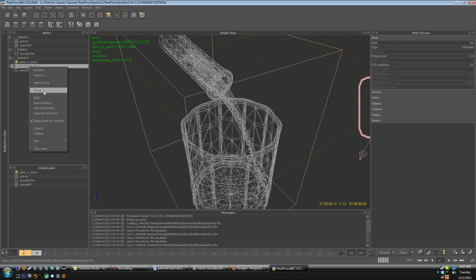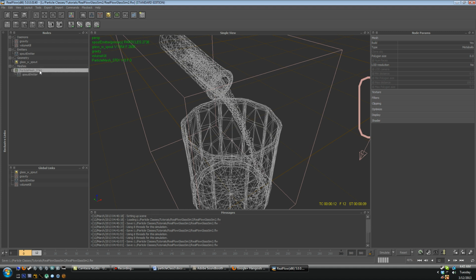And I'm also going to group this. I'm going to put this into a group called meshes. And then I'm also going to rename it. The reason I rename it is when we import it into 3ds Max or Maya or whatever proprietary software you're using, your import will be named whatever you name your mesh. So I'm going to rename this and call it spout emitter mesh. That way when I import it into 3ds Max, it is called spout emitter mesh.